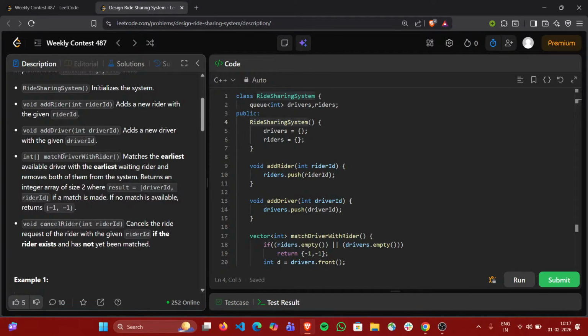And then there is a matchDriverWithRider function, which will return an integer array. So you will return driver ID comma rider ID if a match is made. Otherwise, when will a match not be made? If a driver is not available or if a rider is not available, a match cannot be made, obviously, right? So it will return -1 comma -1 in that case.